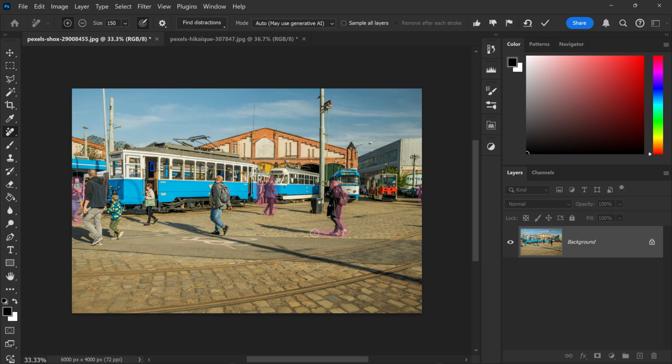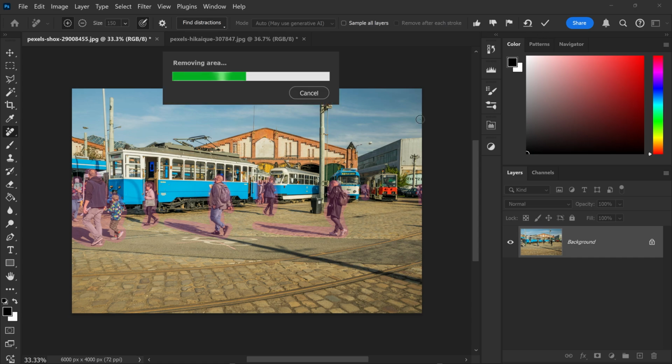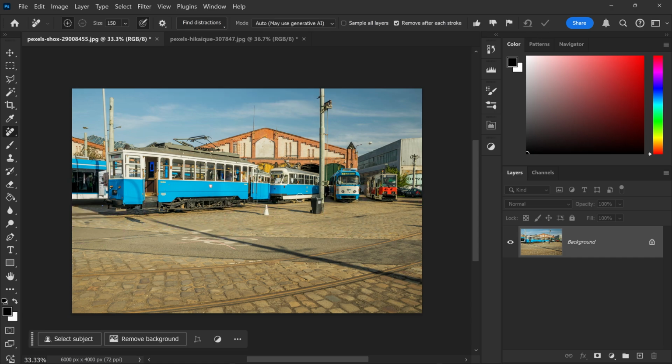Don't forget the shadows as well. And then once again, press the tick button. And there we go. For some reason, it's replaced this person with a cone, but reselecting it again, it has completely removed that person. And that's pretty much it. That is the new Remove Distractions in Photoshop CC 2025.